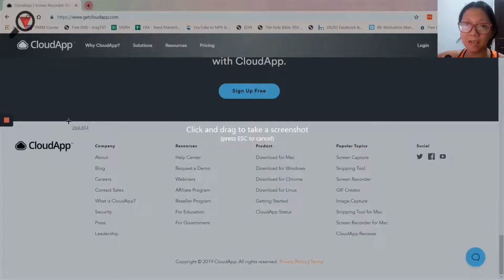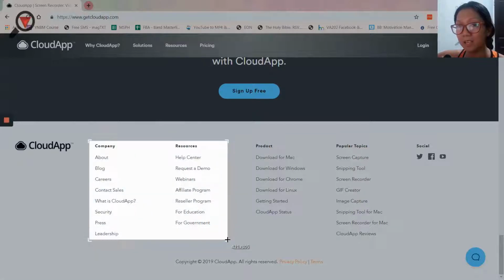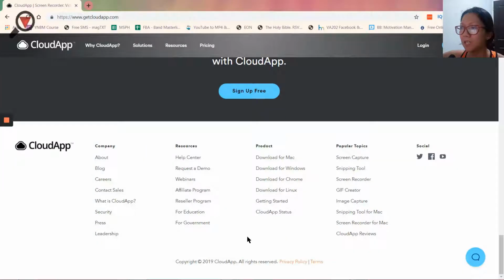For example, this CloudApp browser. You can drag your mouse depending on which page you are trying to capture. So for example, I'm just capturing this too. I will do that, and then I will just drag it. I'm holding the left click, that's left and not right, I'm sorry about that, and drag it down to up to the section that I want to capture.